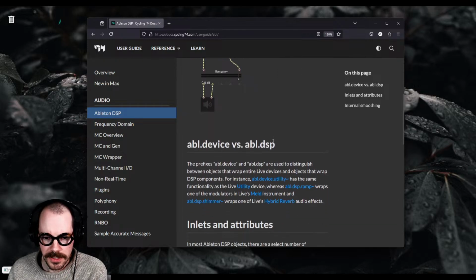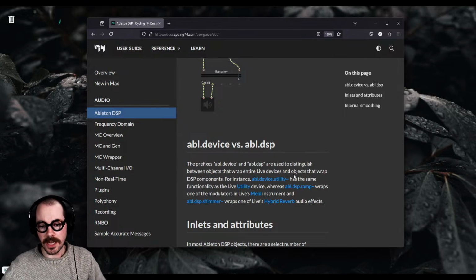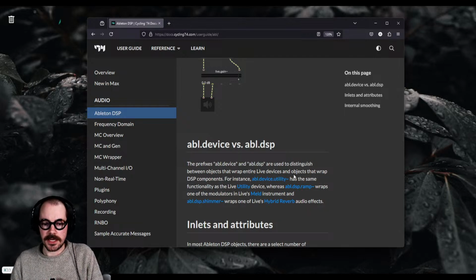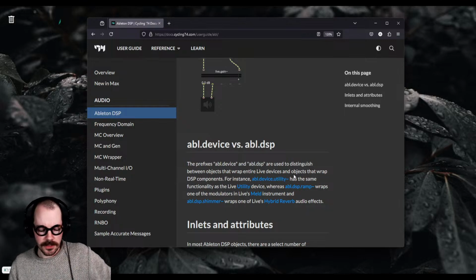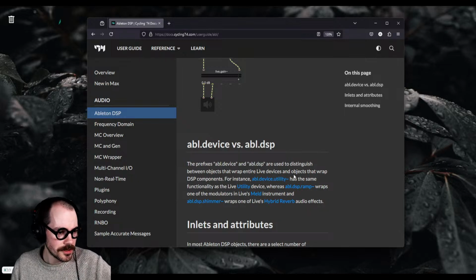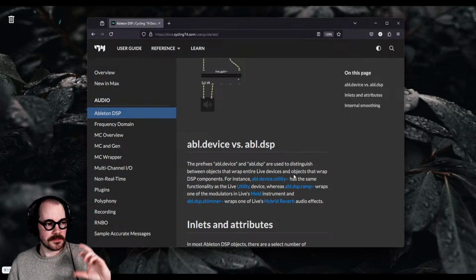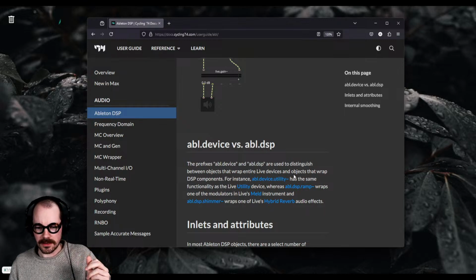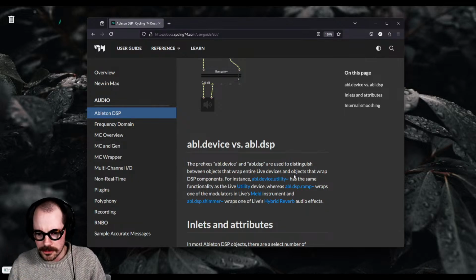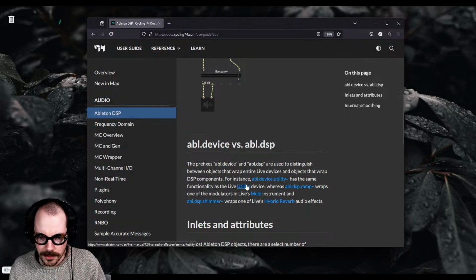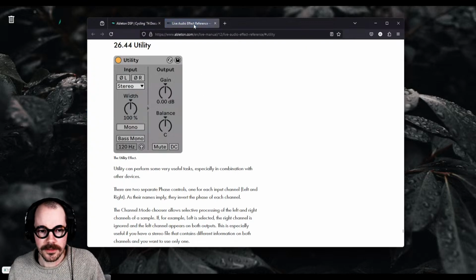Okay. The prefixes ABL device and ABL DSP are used to distinguish between objects that wrap entire Live devices and objects that wrap DSP components. For instance, ABL device utility has the same functionality as Live utility device. So the Live utility device, I think, is that the one that does phase summing, and Live stereo switching and things like that? Or is that a kind of gain control or something like that? Actually, rather than just guess, I should probably have a look. Oh yeah, okay. Phase switching and output gain. Cool.